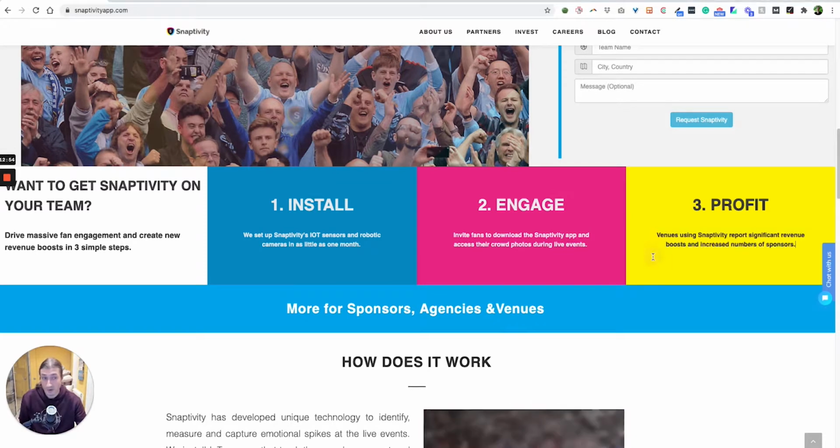Now, the reason I have talked about venues who are using Snaptivity reporting X, Y, and Z is that we could say, hey, use Snaptivity and get revenue boosts and increased numbers of sponsors, but you have to be very careful saying things like that, because it sounds like you're making a promise that this technology is going to give you revenue boosts, and if it doesn't give a venue a revenue boost, this company could end up being sued and getting in a lot of trouble.